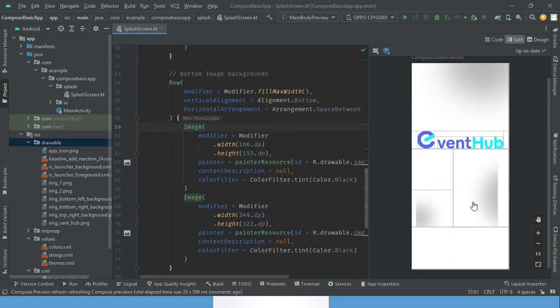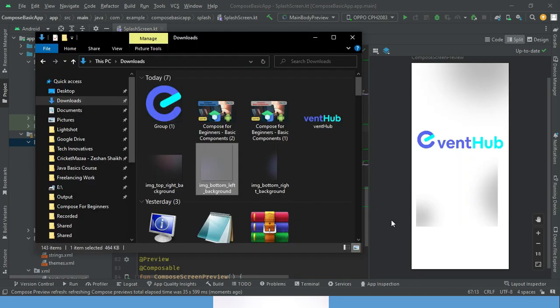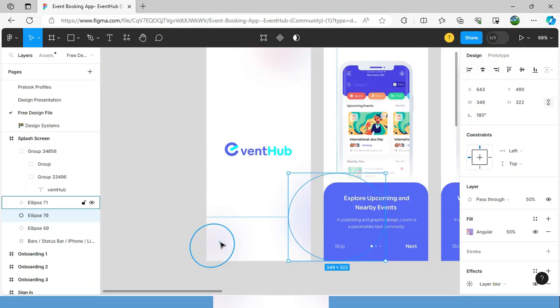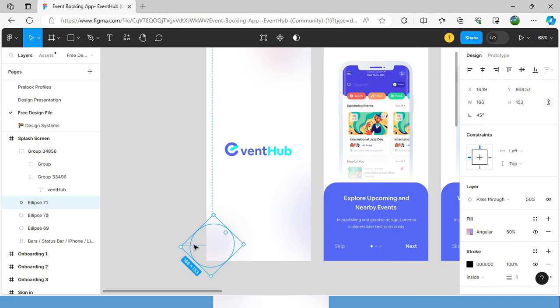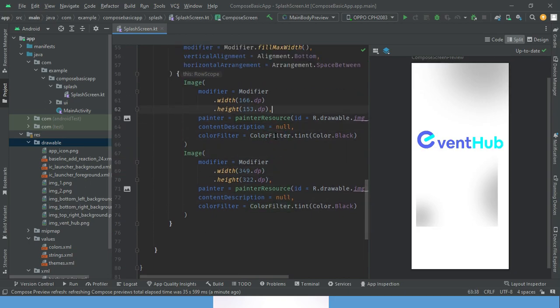This is because we have given the fixed width to these images, but in our Figma design this circle is out of the border of the screen. That's why it's showing here just like this. So let's change the scale property of this image.